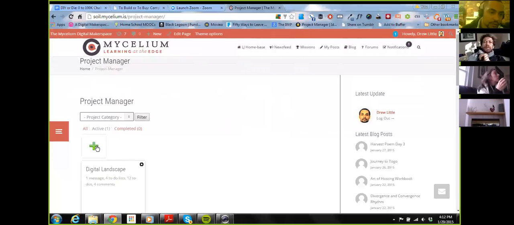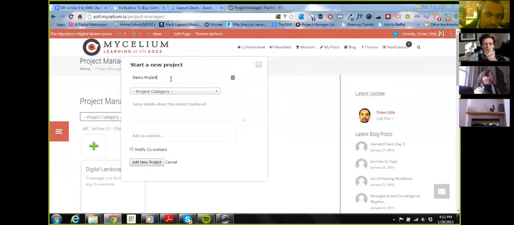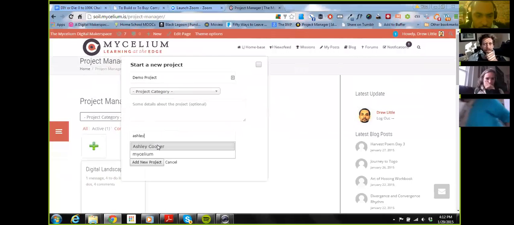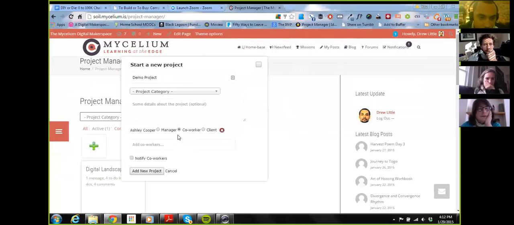Okay. So again, to get started, to create a new project, you just want to click the start button. The plus button. You can add coworkers to it as well too. Sometimes you can type in their first name. If it doesn't come up, you want to use their username. So I'm just going to invite you, Ashley, as an example.